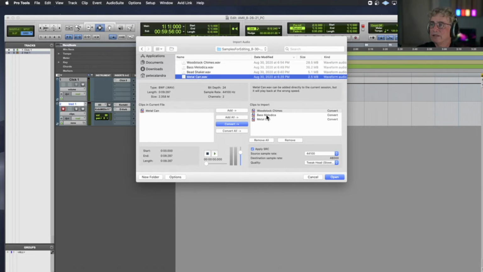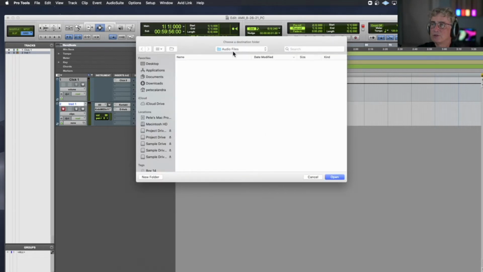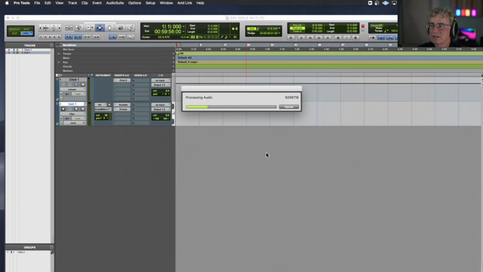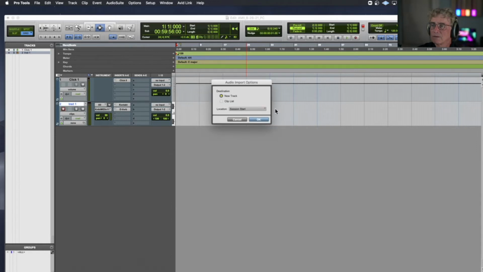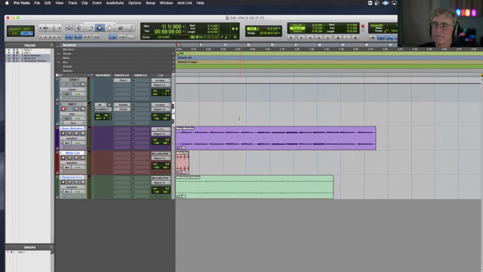So I have 3 different files here, and I'm going to open that up. It's going to choose a destination folder. It's going to say audio files, processing audio. New track, session start. All right, so I'm going to mute the bottom 2, and we're going to work on the top one.